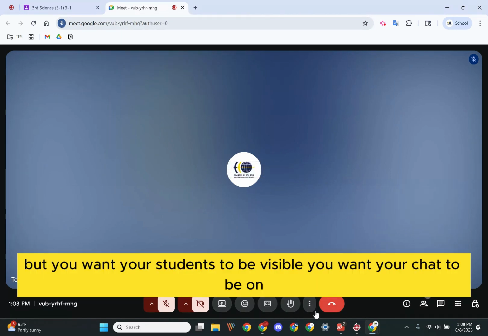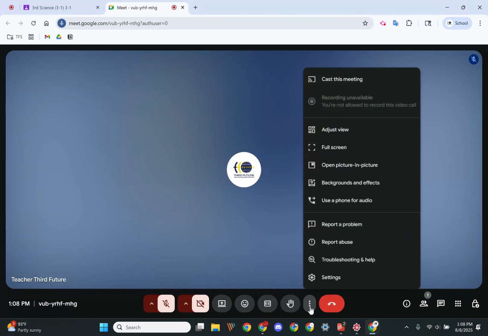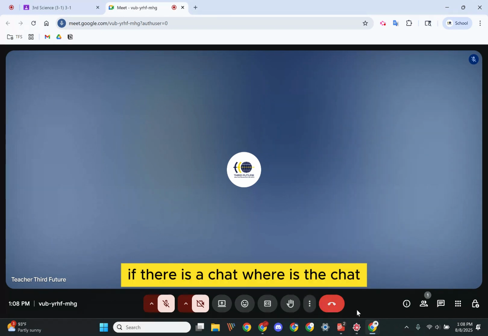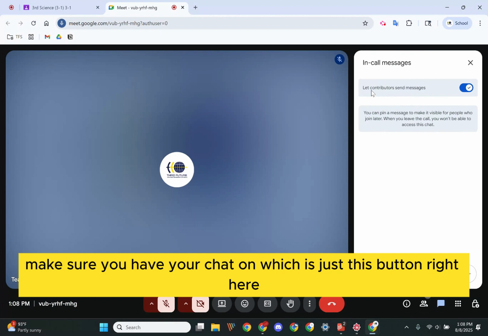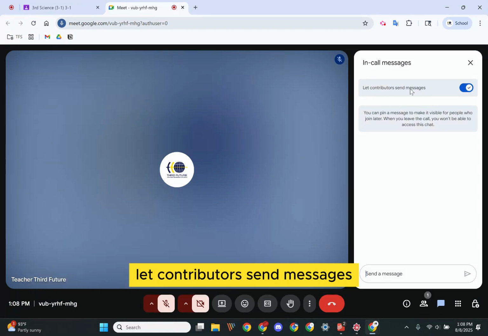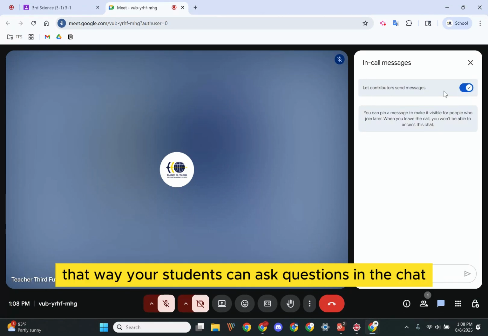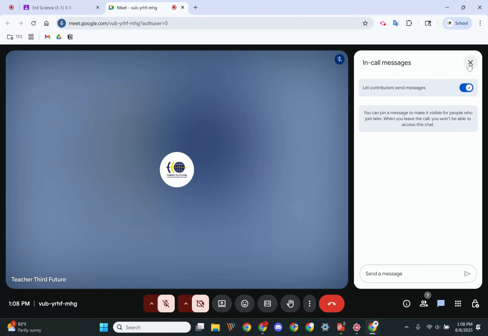You want your chat to be on. Where's the chat? There it is, over here in the right hand corner. Make sure you have your chat on, which is just this button right here, let contributors send messages. That way your students can ask questions in the chat.